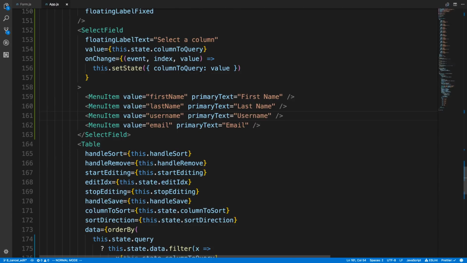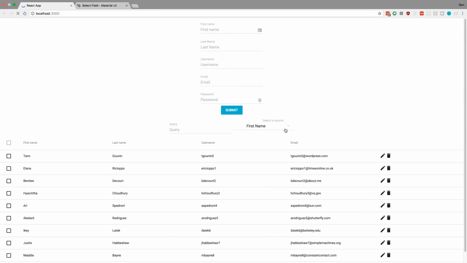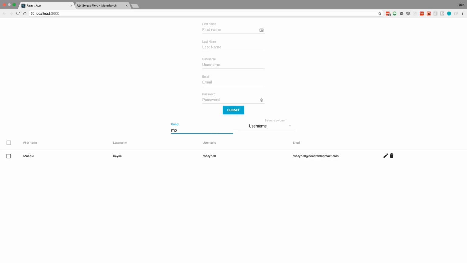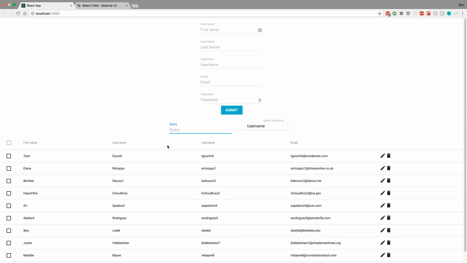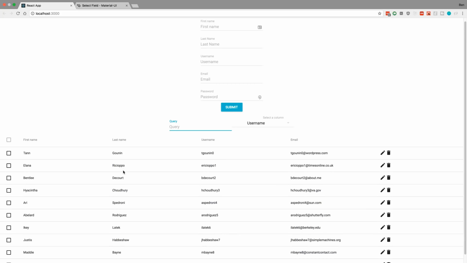There we go. So I just swapped out one of my menu items. So now I can say username, and let's search for Mbane. So MB, and we can get Mbane 8. So cool. So that is how you can search and filter out items in your table.